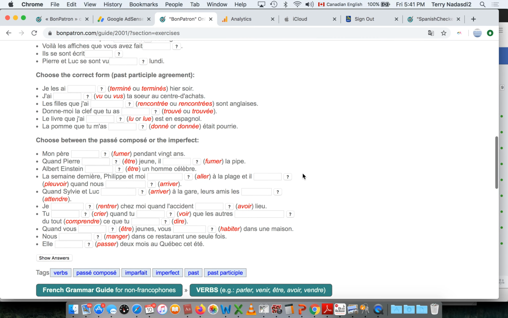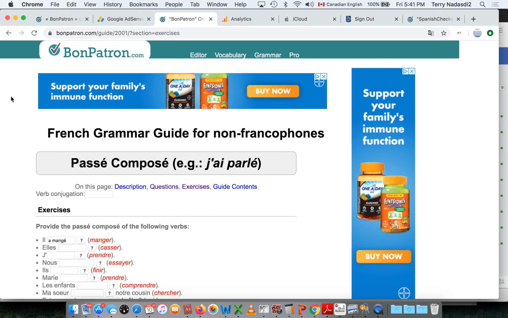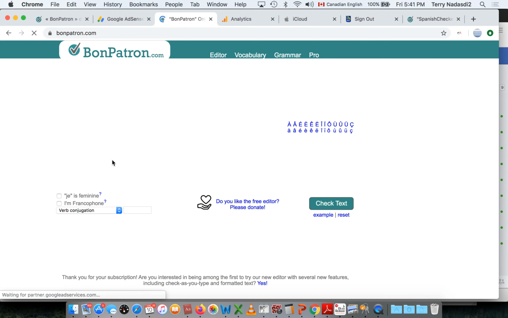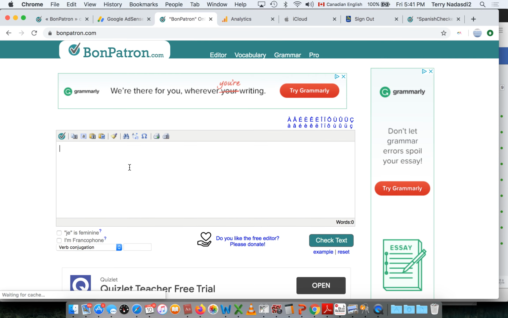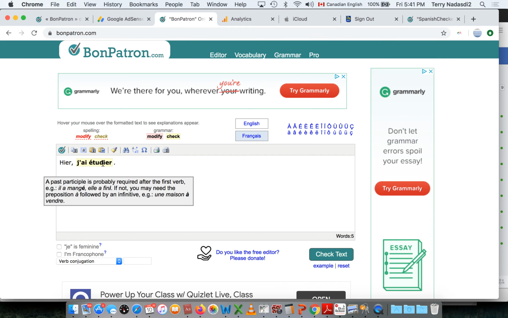The last thing you can do, if you'd like, is you can go over to the Bon Patron grammar checker. I'll click on it here. And you can, if you want, compose your own paragraph to talk about something you did yesterday. Say you want to say, yesterday I studied. Well, how does that look? Well, let's check and see what the grammar checker says. No, there's a problem here, right? And it's telling you need the past participle.